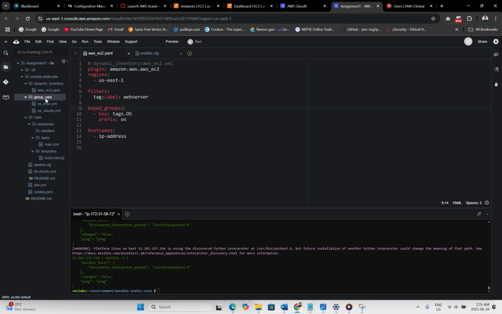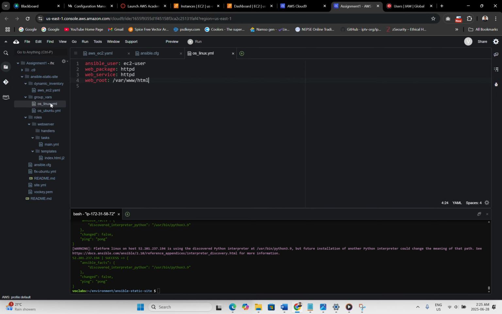two group variables. One is for Linux, where it installs httpd and uses the default ec2-user, and Ubuntu installs Apache 2 and uses the ubuntu user.